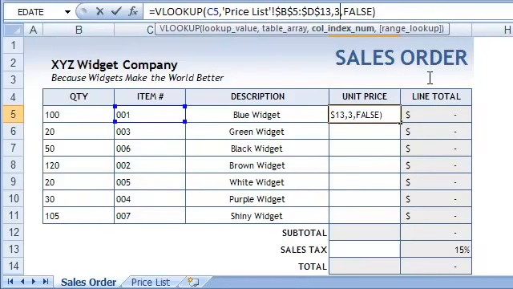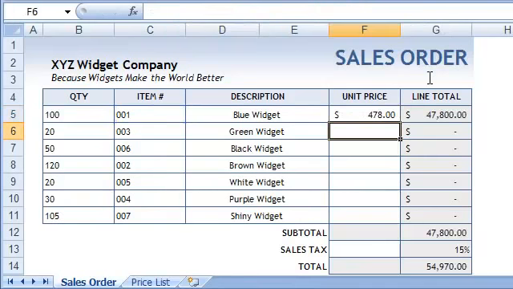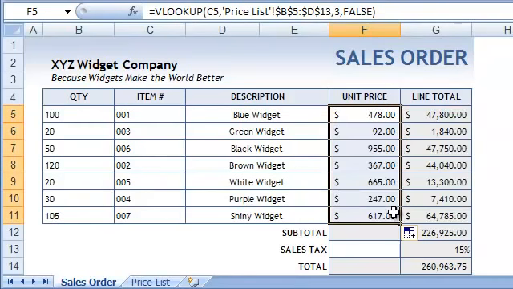I've changed the number of the column that contains the data we want to retrieve from 2 to 3, which is the column that holds the unit price in the price list sheet. And now all we need to do in order to change an item number or to add a new item is just punch in the item number and the entire sheet calculates automatically.